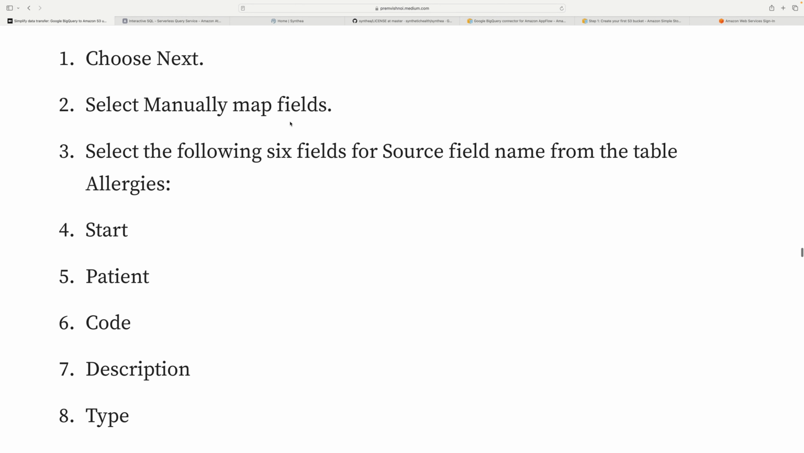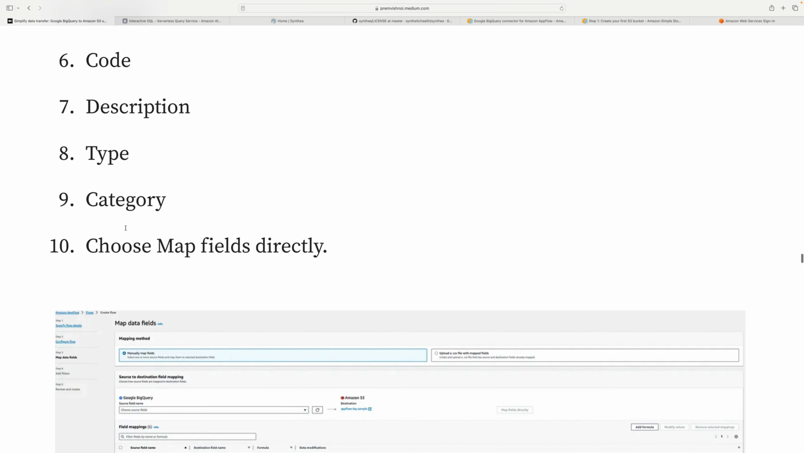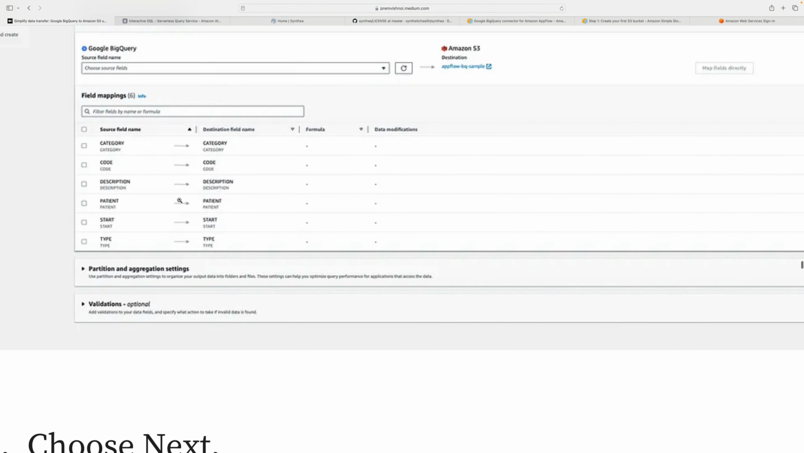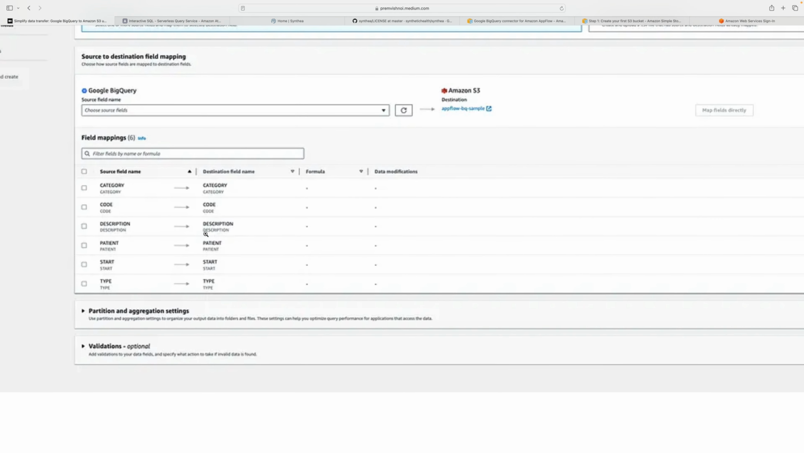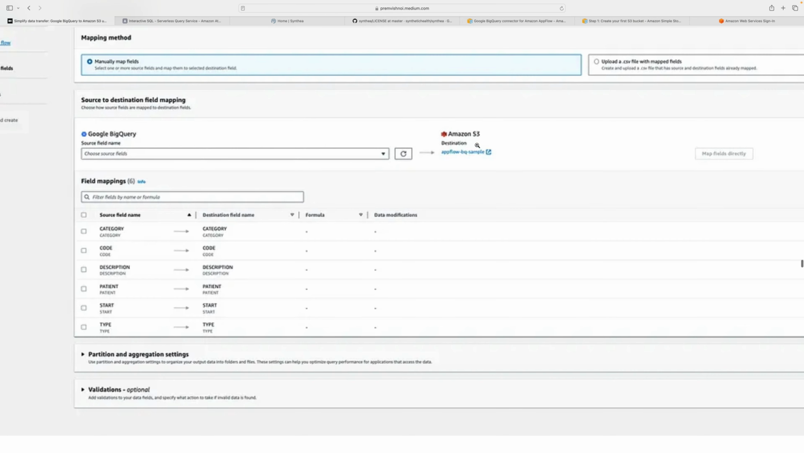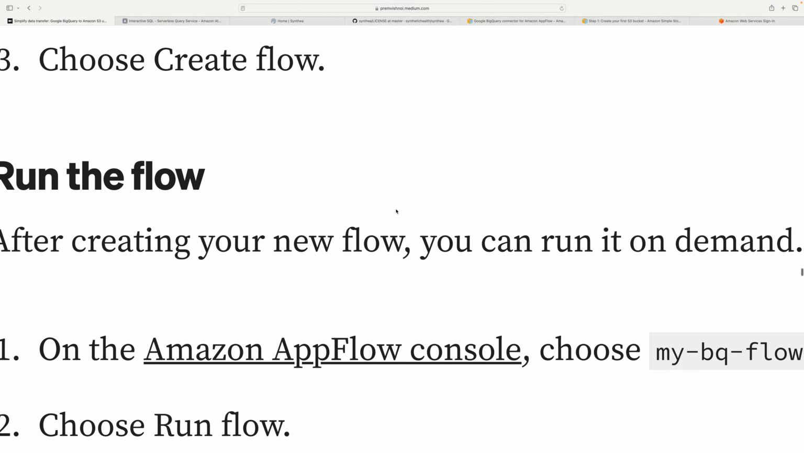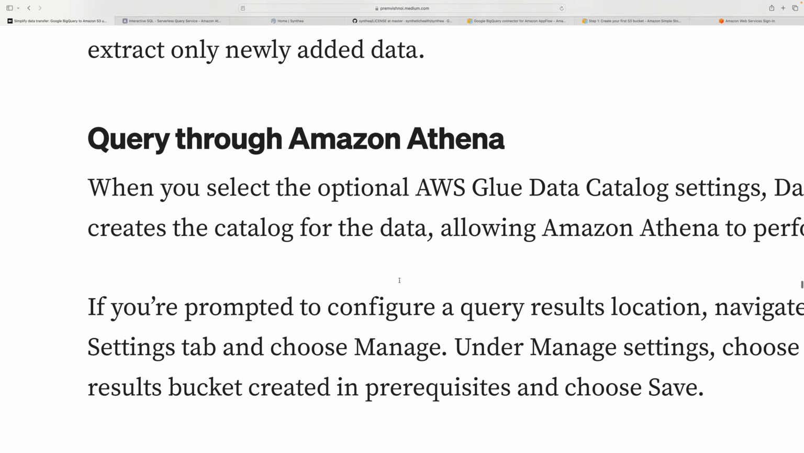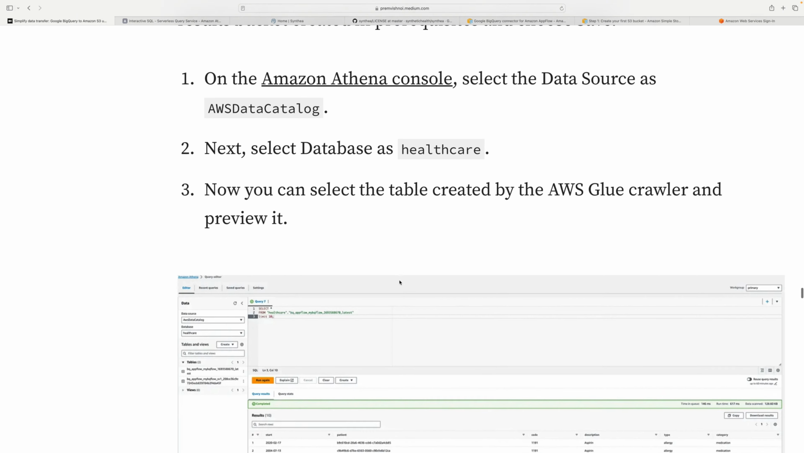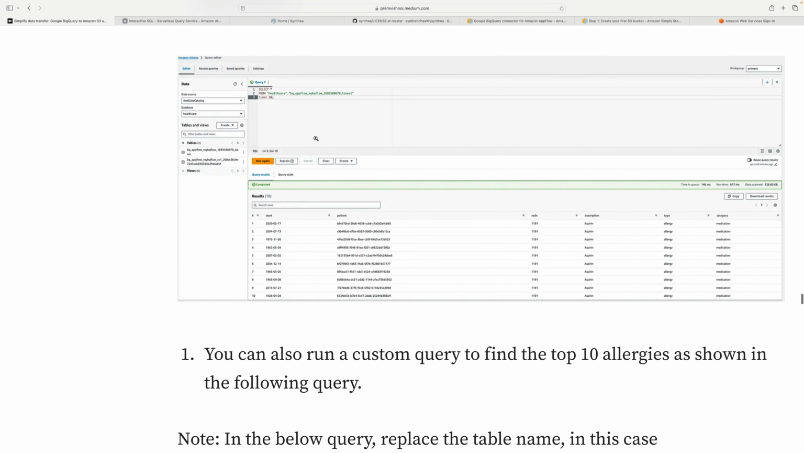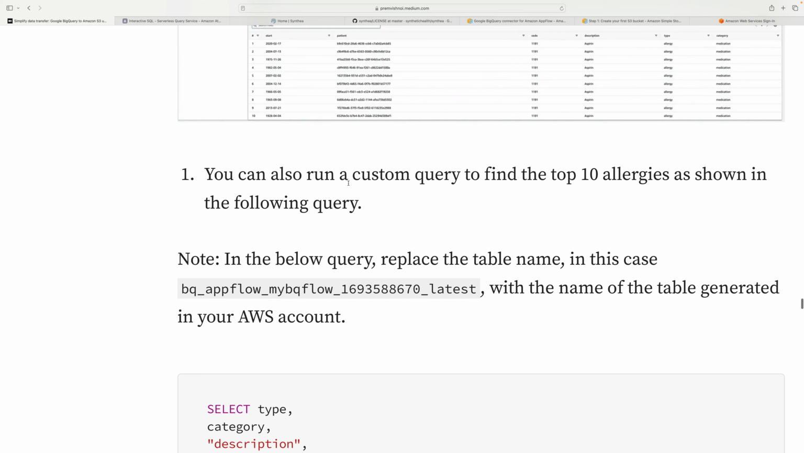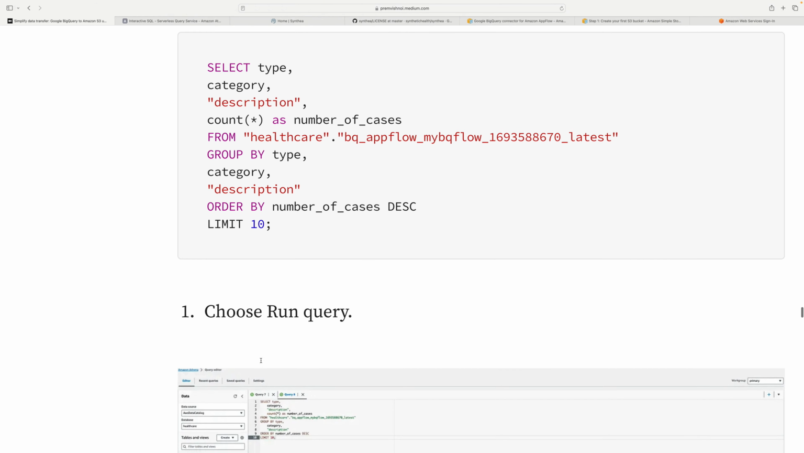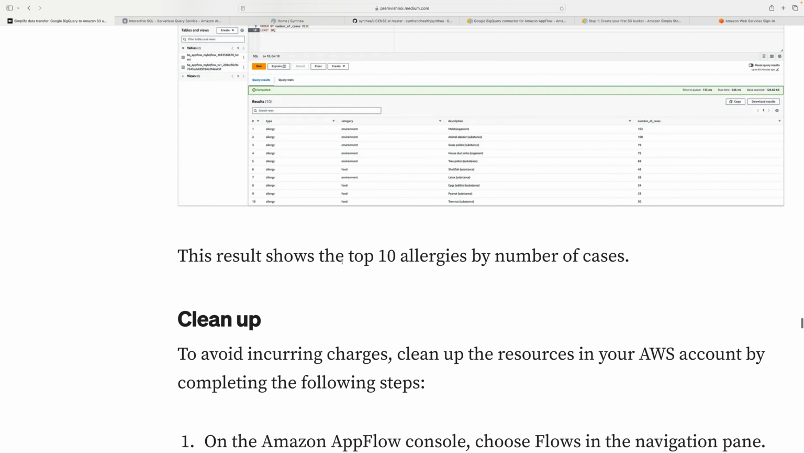Now we choose to manually map the fields, selecting the following six fields. So this is the mapping which we are doing, between Google as the source and the target, Google BigQuery and Amazon S3. Once it is done, choose Run flow, and run the query through Athena. So in Athena, we can run this query. Now this project is ready, and you can select the Google Cloud GCP data in AWS and run analytics queries. This result is the top 10 number of cases.